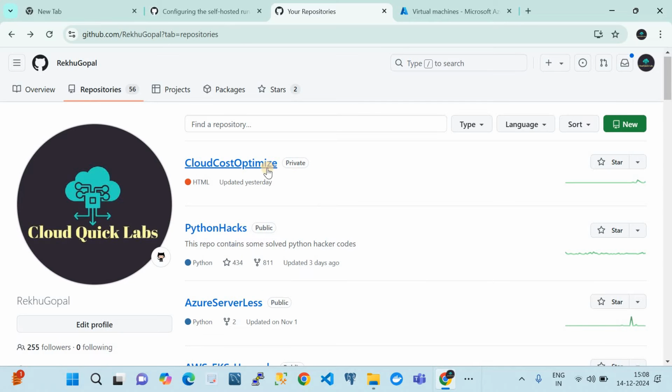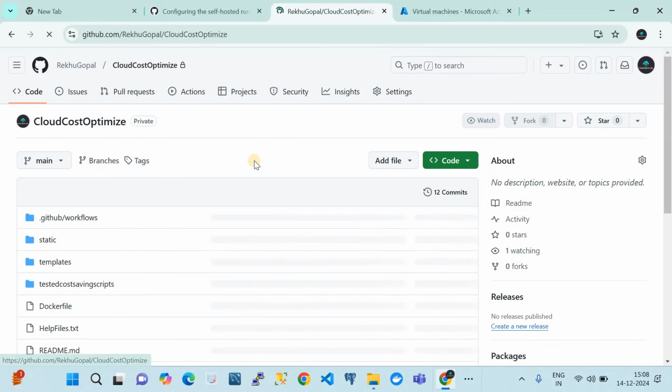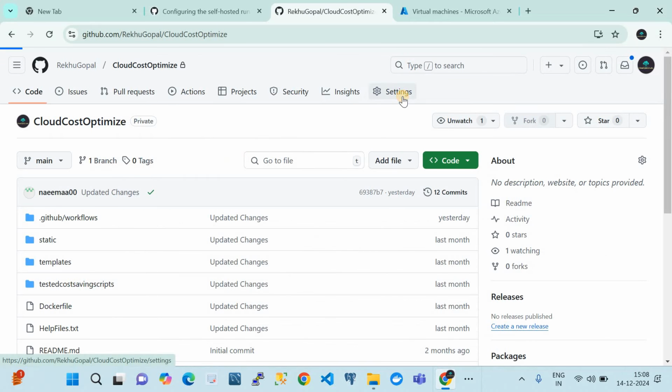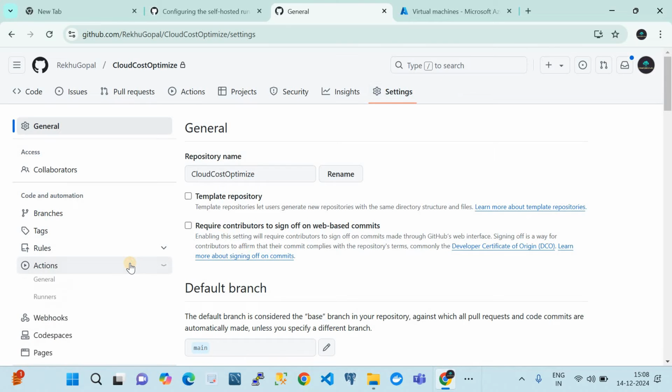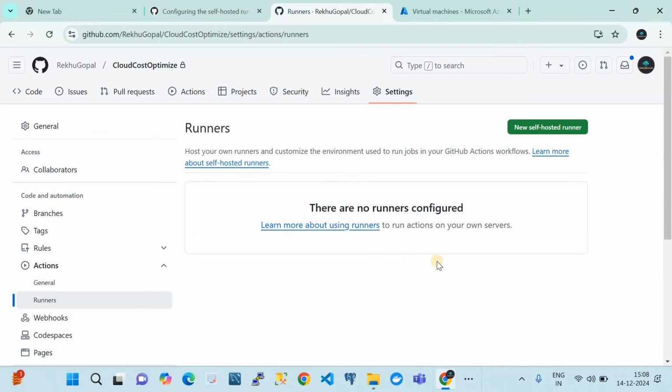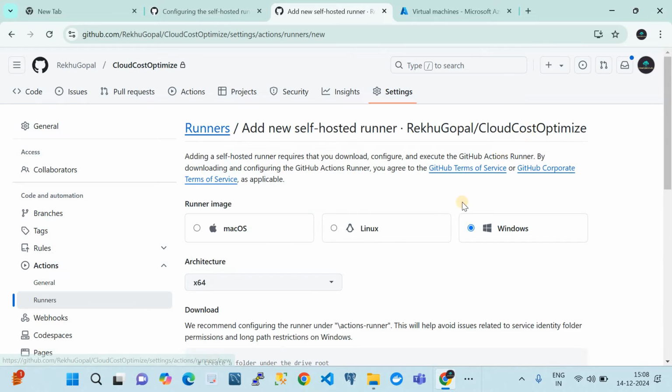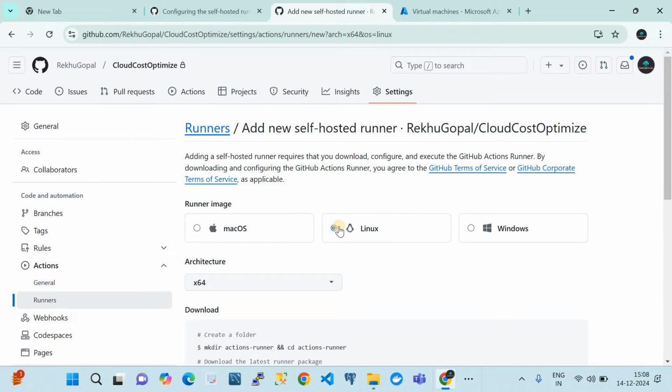As part of the demo, I have one private repository called Cloud Cost Optimize. So this is my private repository. In this repository, we're going to create a self-hosted runner by going to Settings, then Actions, and clicking on Runners. As of now, I don't have any runners. So I'm going to click on the button at the top right called New self-hosted runner. Click on that, and here we're going to choose a self-hosted runner on Linux.